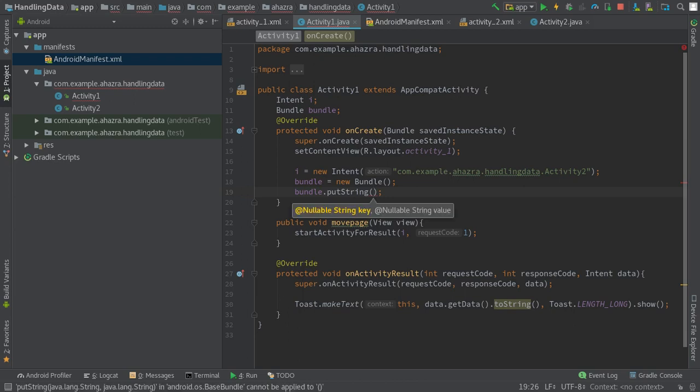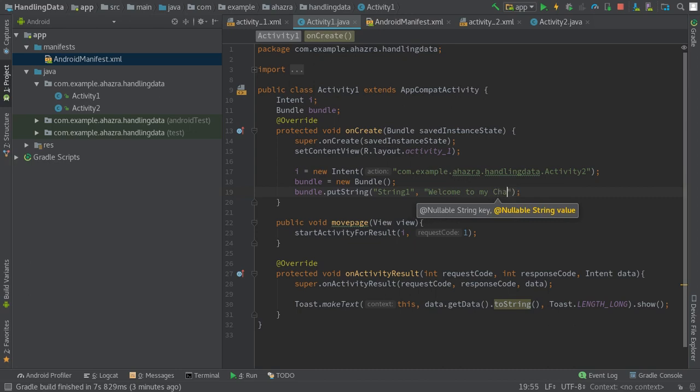Then you can store a bundle of strings followed by the key value. That is, I would like to key this as string 1, and its string value as "welcome to my channel". It is stored followed by the key value, because a bundle acts like a data structure, like a hash table. You already learned that in a hash data structure, data is stored followed by a key value.